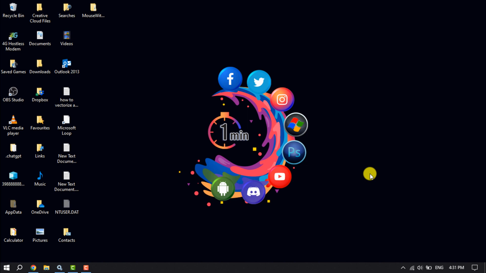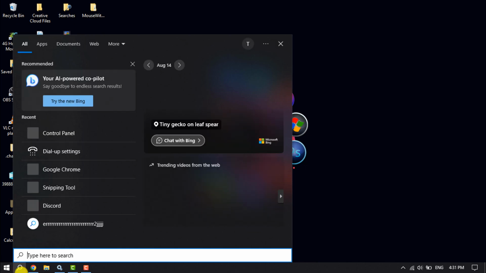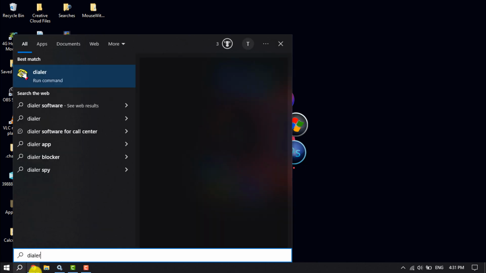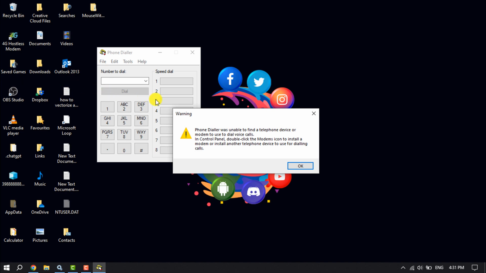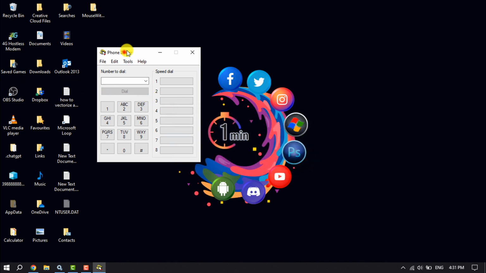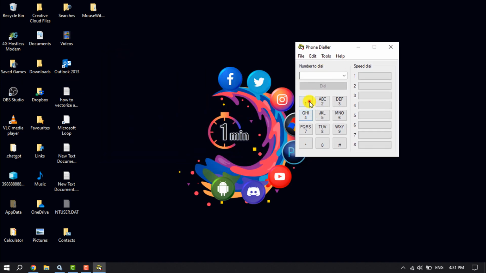So here are two ways to open the phone dialer app on your computer. The first way is to click on the search icon and type here dialer, and you will get the phone dialer app here. So click on it, and the phone dialer app will open.